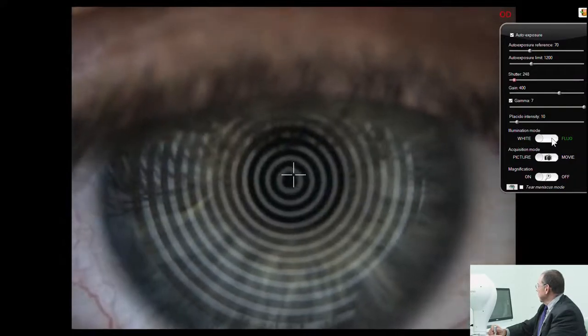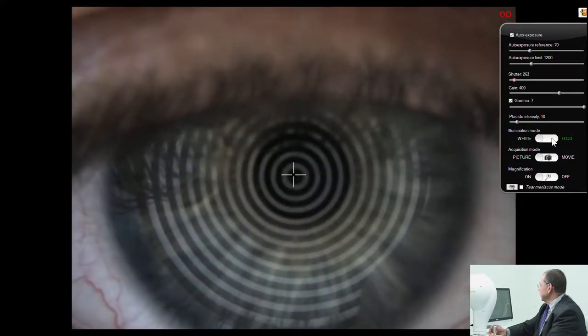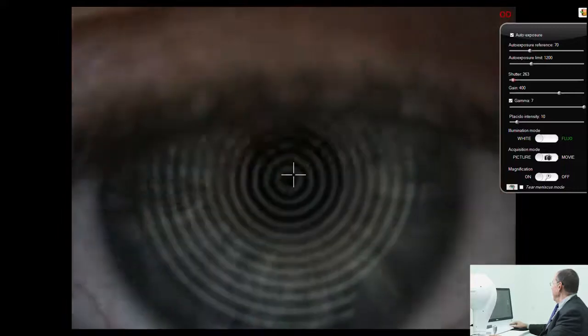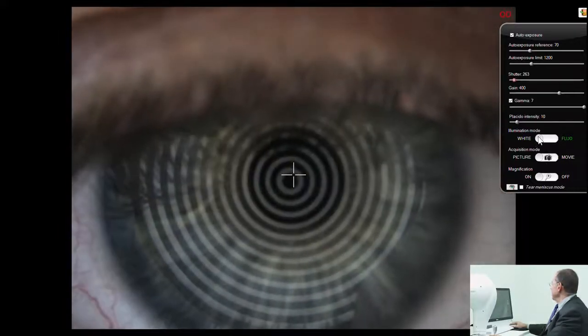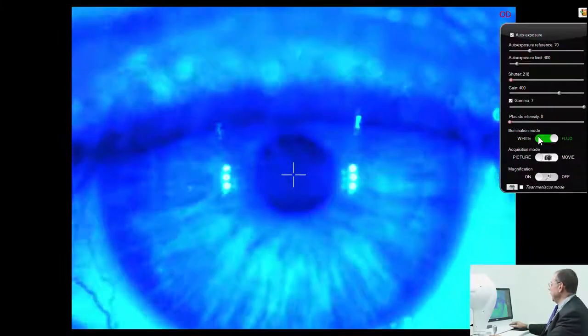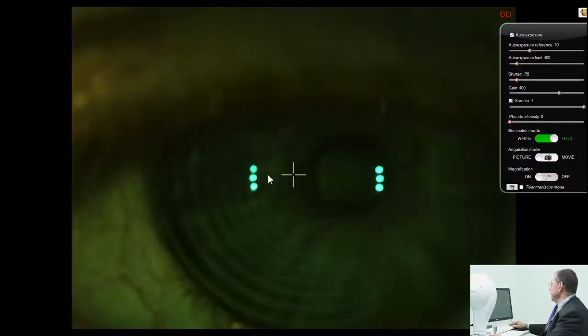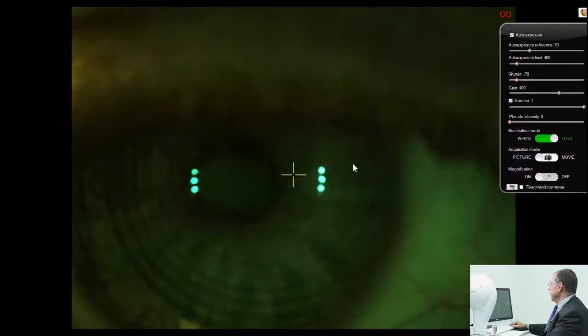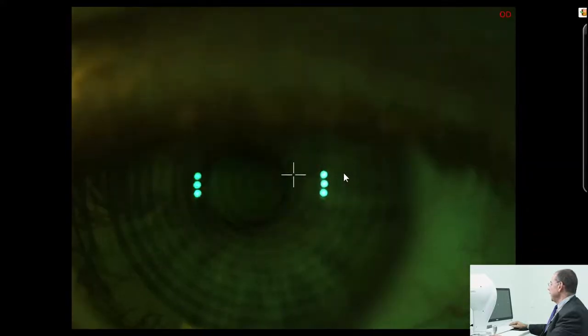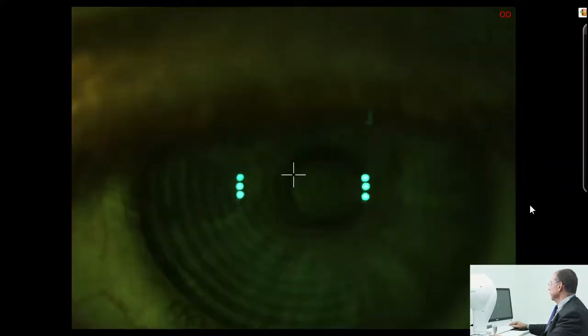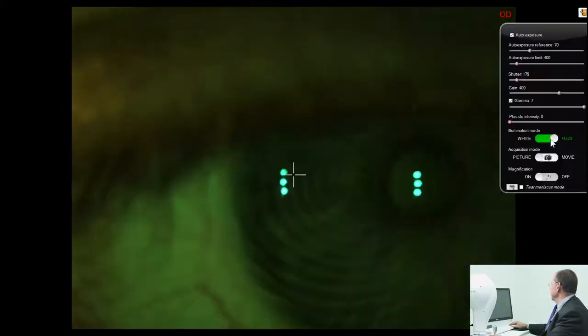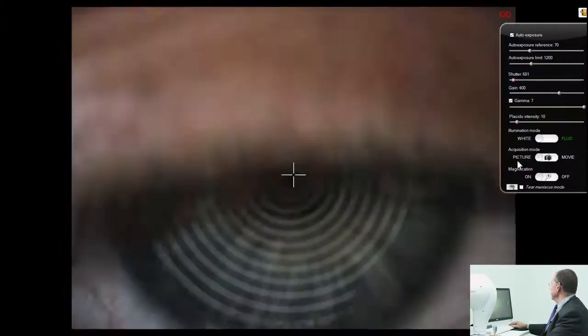We use the Placido disc for the illumination, so the Placido disc will always be visible. This is a white background, and now we have a fluorescein background. These dots over here are the blue light that we need to excite the fluorescein. So we're not going to do fluorescein at the moment. Here we have the next mode.